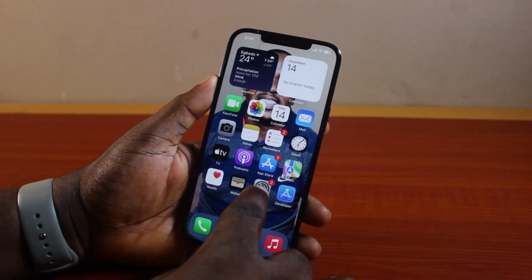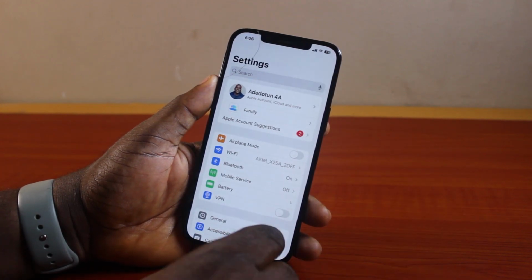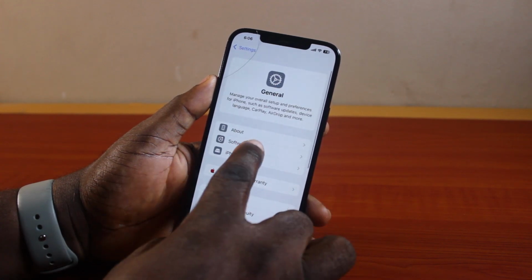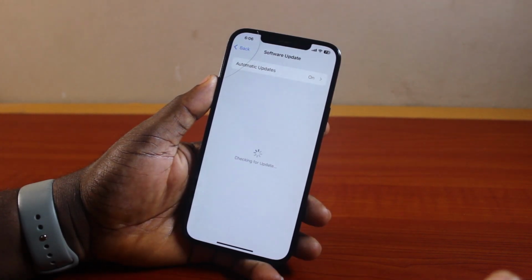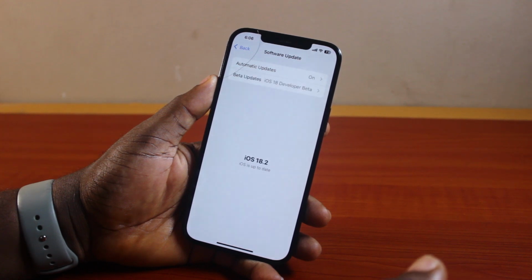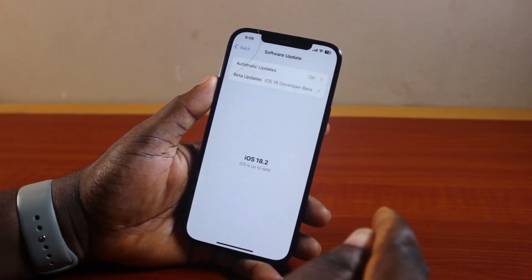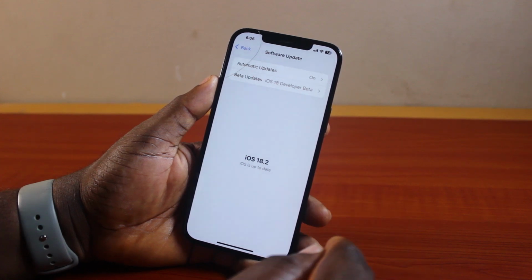So to confirm this, just go to your iPhone settings, scroll down, click on General, click on Software Update, and hang on for your iPhone to search for the available software update. Then if you're running on iOS 18.2, then you're likely going to have this feature that allows you to show the media control on the lock screen.